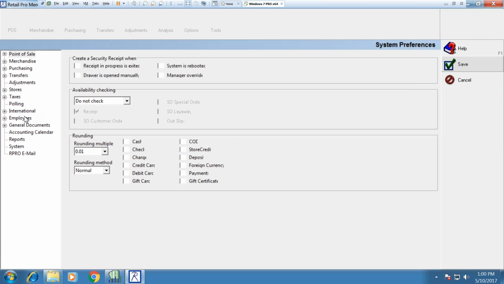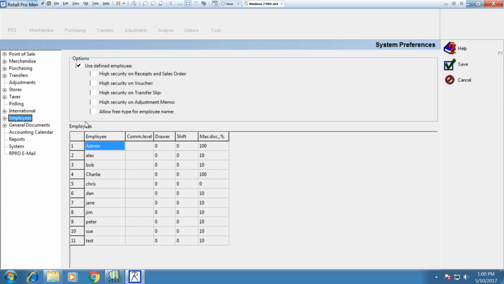There's a section in sysadmin called Employees. In here, if you're using defined employees, is a list of all the discounts that each user can give. I just created Charlie. It's going to put him in there at 100% by default. If you want to change that to maybe 25%, you need to do that manually.